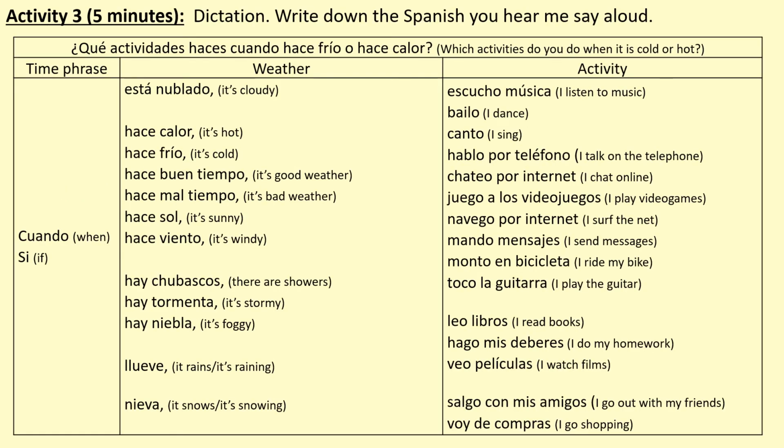So moving on to some dictation. I'll say the sentences twice in Spanish. You then pause your video and write down the sentence, or you can start writing as I say the sentences, whichever you find easier. So write the whole phrase, please, in Spanish now. Número 1. Cuando hace viento, hago mis deberes. Cuando hace viento, hago mis deberes.